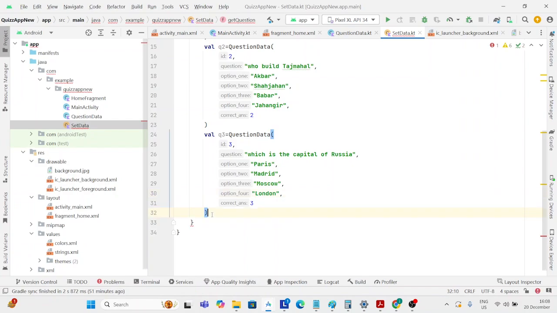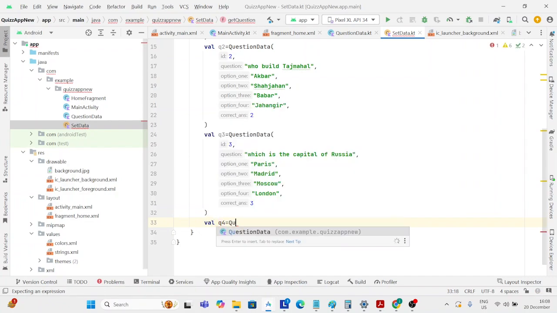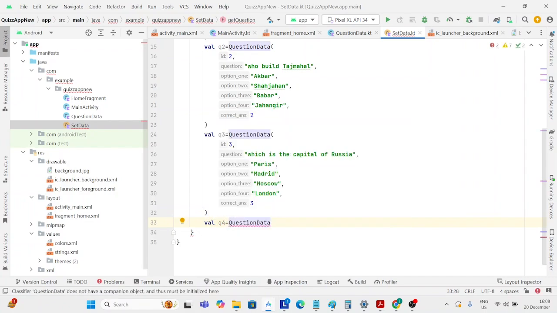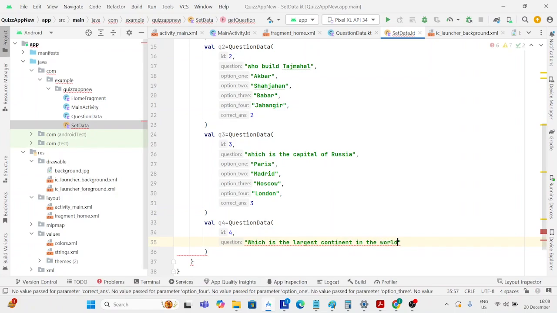Now let's create another question. Val Q4, and let's initialize to QuestionData, and here pass the ID, which is 4, and let's enter the question over here, which is the largest continent in the world. Okay, let's enter the question over here.